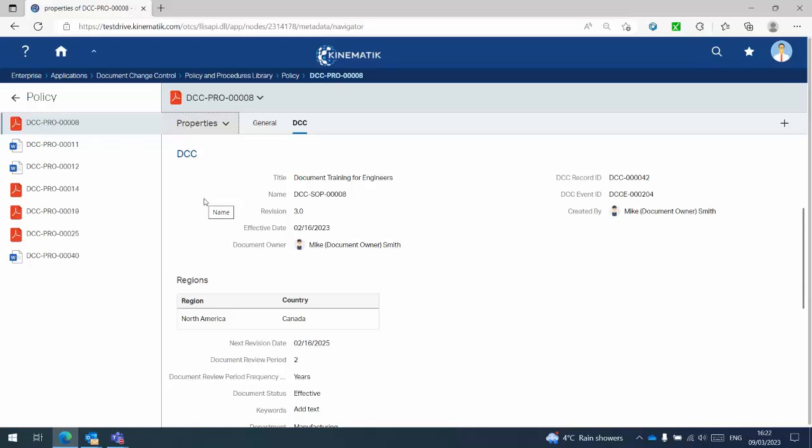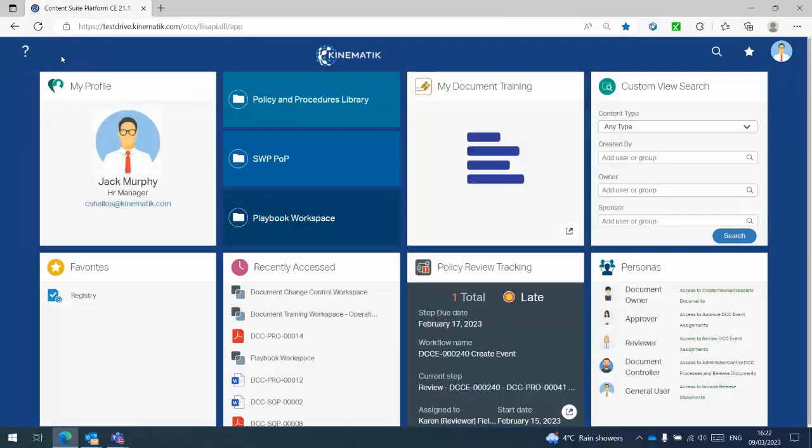So we're going to move now back to my homepage, and I am still logged in as, I believe, Jack Murphy, who is the HR manager. And now let us see how simple it is to complete an allocated policy training, ensuring the trainee has read and understood the policy documents.